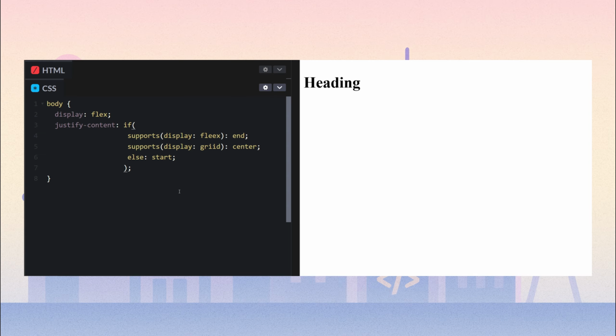And finally, let's take a look at supports. Supports allows us to detect whether the browser we're using supports a specific CSS feature. In this example, I have 2 conditions and a fallback. I also have a simple heading that will be either left, right, or center aligned based on the outcome of our if statement. I've intentionally typoed display flex with an additional E, so now our condition is false because the browser doesn't support display flex with an added E.